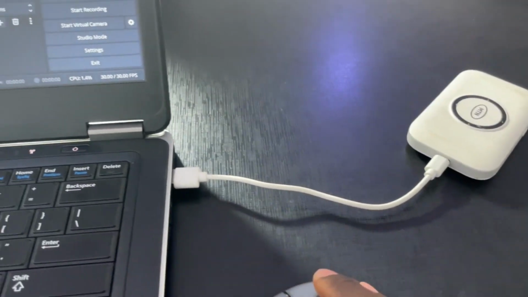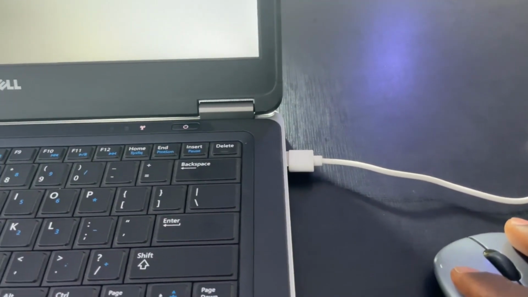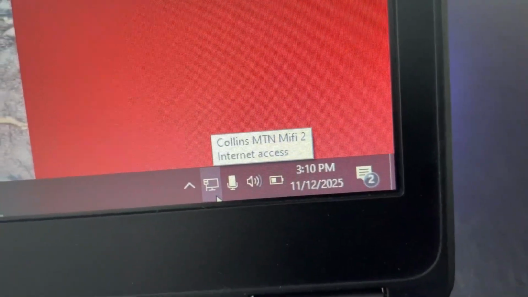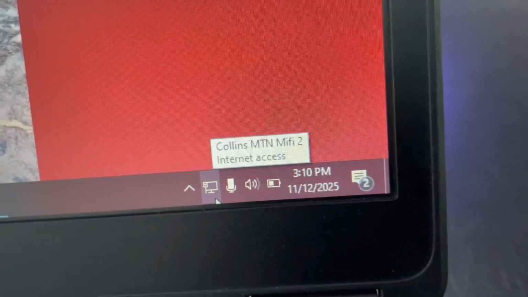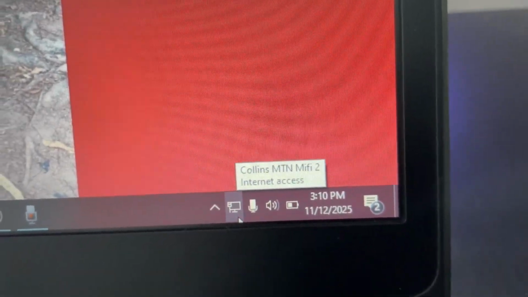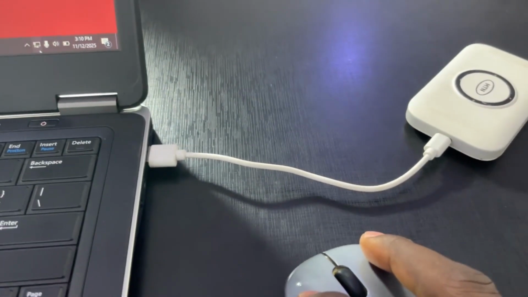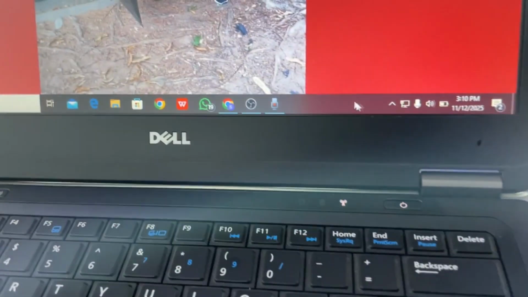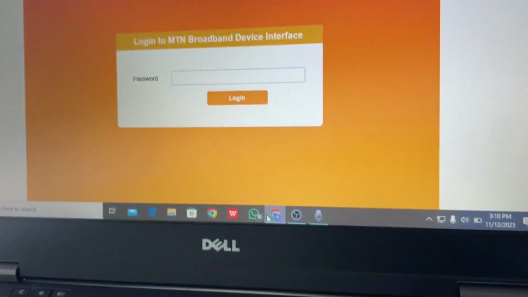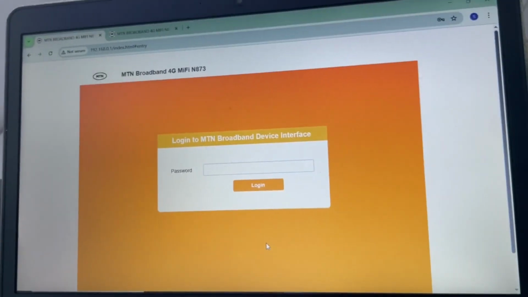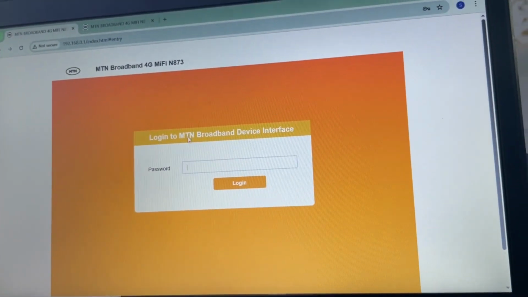You can see it, right? So if I come here to my computer, for instance, you can see right here Collins MTN MiFi, but this is not my Wi-Fi. So it means that I've actually connected my MiFi directly to my computer without using my Wi-Fi. After that, you can now come on your browser and tap. You can see I've tapped and I've logged in. Right now I can have internet access and browse on my computer.